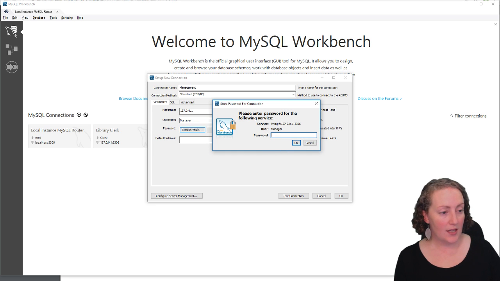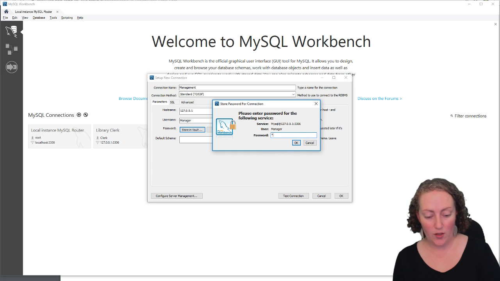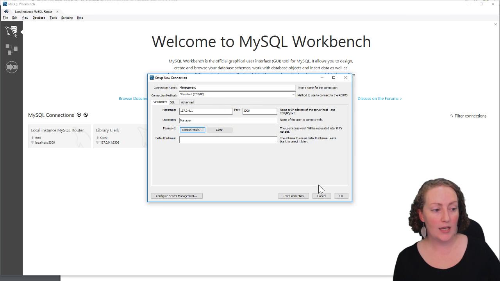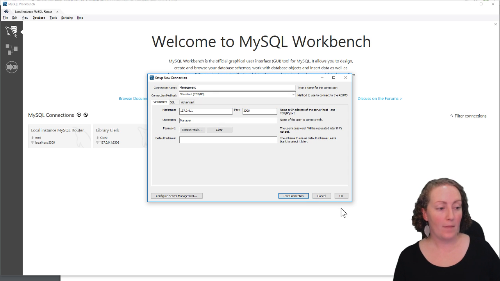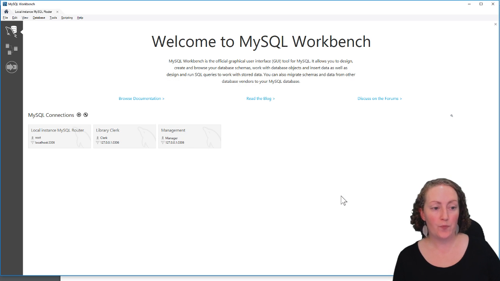For the password, then click on Store in Vault, and you can put in boss, which was the password we created for manager. Click OK. You can do test connection if you want, and it should say successfully made the SQL connection, and then click OK. Okay, so now you see your management connection there.